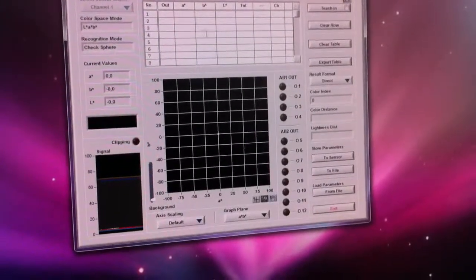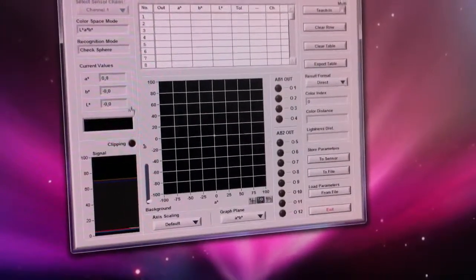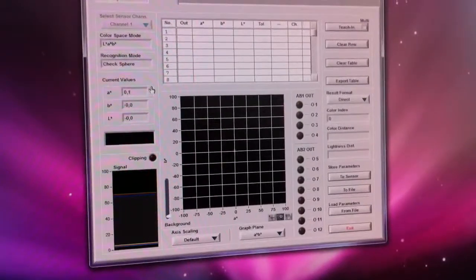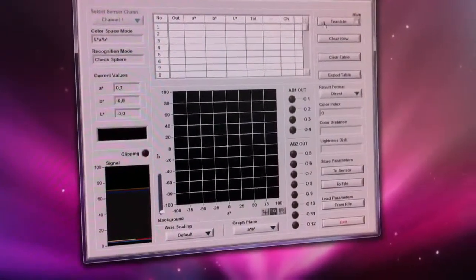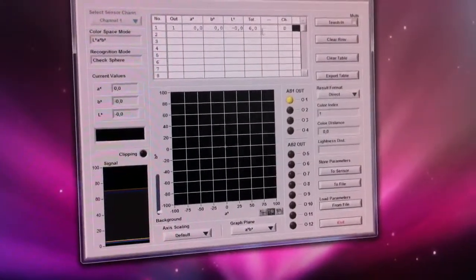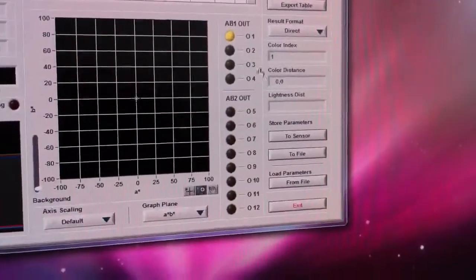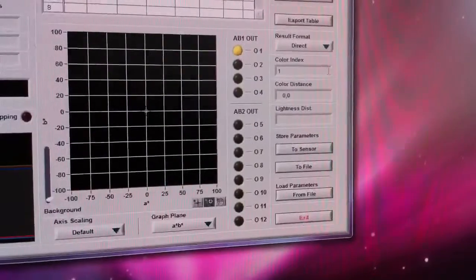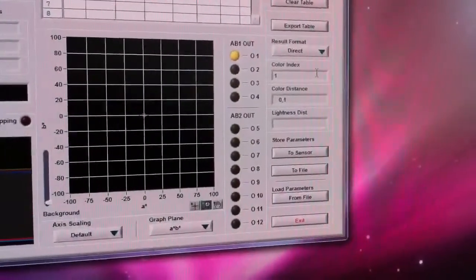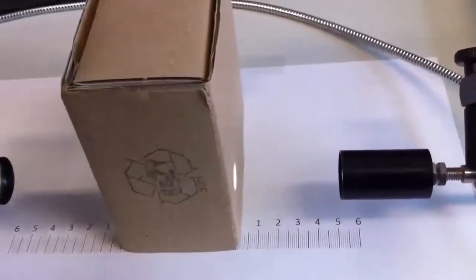After balancing the two channels, you see the current color difference values on the left side get to 0. This shows good matching. So we store this color in the table, and in the field color distance we can now observe every change compared to the stored color.